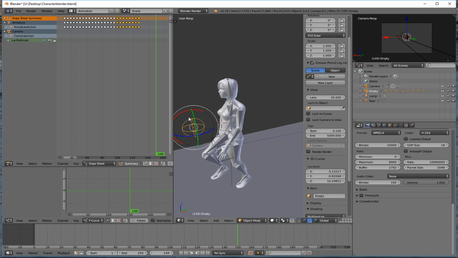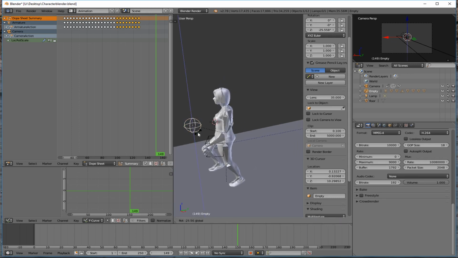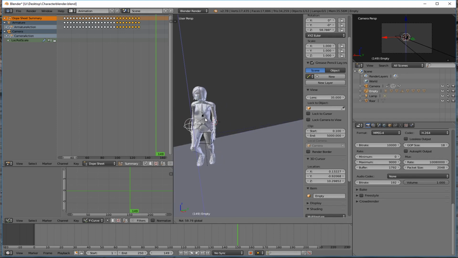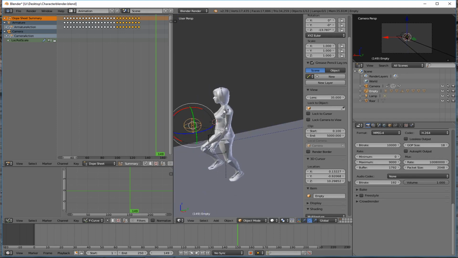So if I grab the rotate tool and I rotate her, you can see how she's swinging around the center of the empty object, as opposed to rotating and pivoting around the center of her body like you might want her to. So this is why it's really important to actually have the empty in the middle.